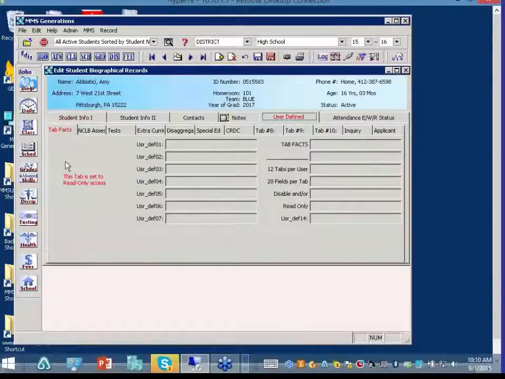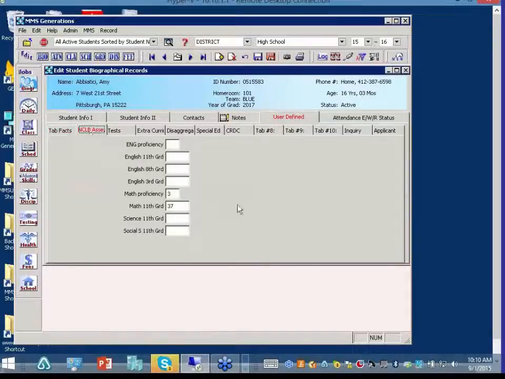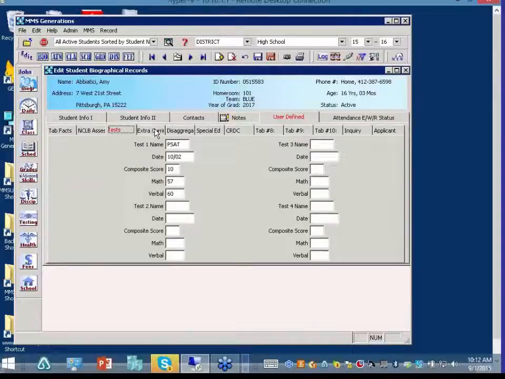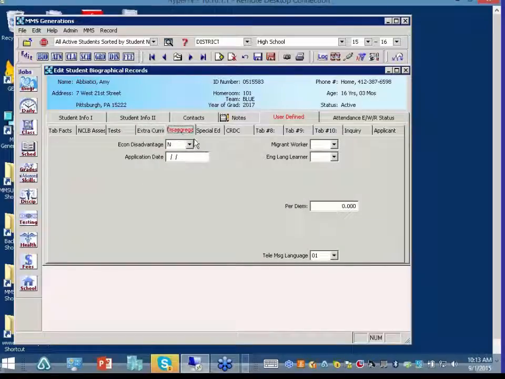The user-defined tabs here, this was the auxiliary information. And here on things like the tab facts, it's going to show me it's read-only versus other information where I would be able to edit that. So in the user-defined tabs, you're going to be able to see the information that's here. And some of these can be set up so that they are drop-downs, which is really handy.